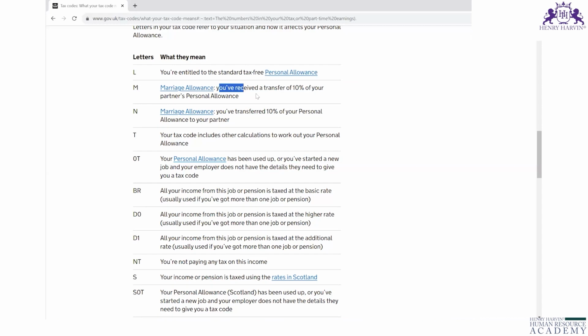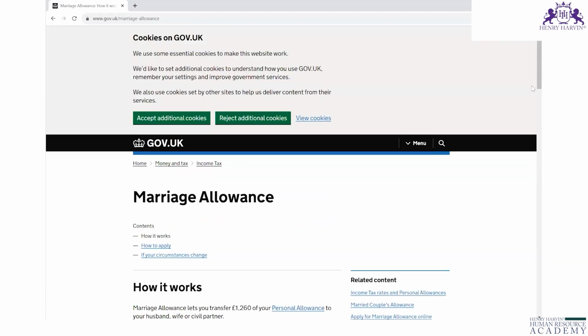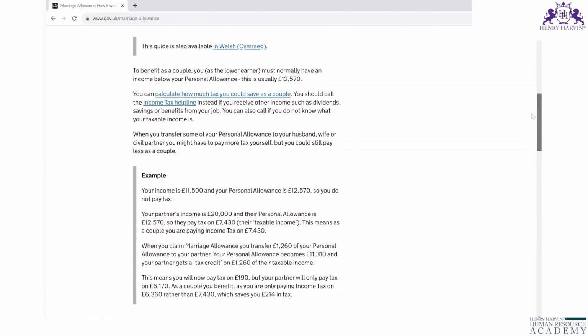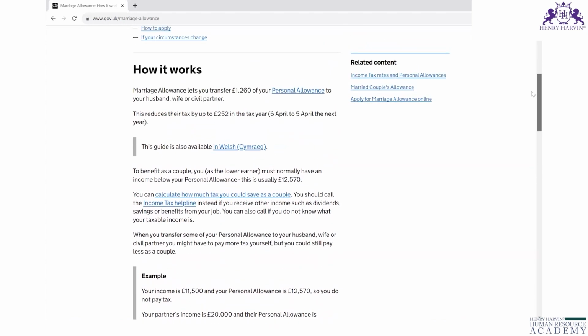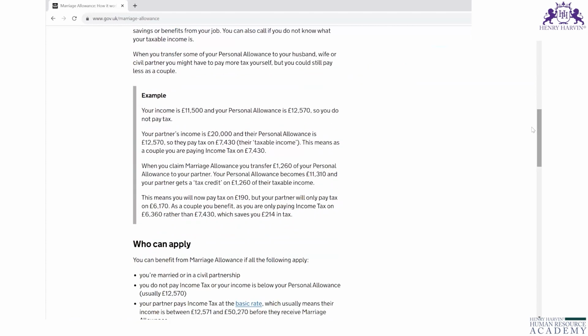Okay, you have received a transfer of 10%. Now you need to go here and check more. Okay, how much is maximum? So here you will see the explanation also. Okay, so let's see that. Example, your income is 11,500 and your personal allowance is, this is just an example like I explained for the wife. Her salary was 12,000, but here they are taking 11,500.